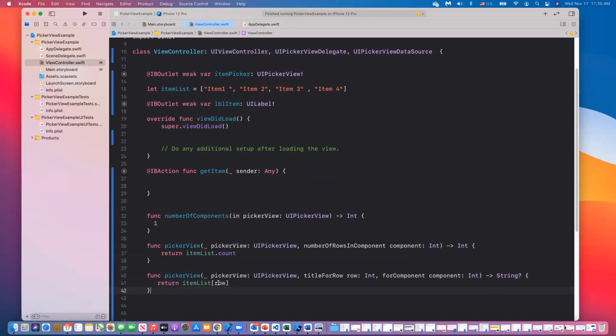This method is required to display the titles in the picker. This one will tell you how many elements are in the picker and how many components or columns in the picker. So let's just simply run it and see what happens. We'll make sure this works, then we'll implement the last method needed in this IBAction.